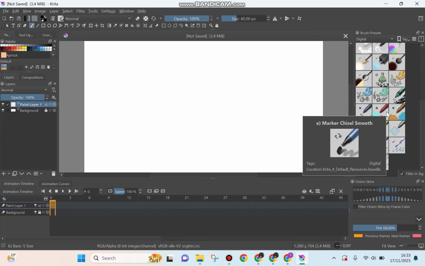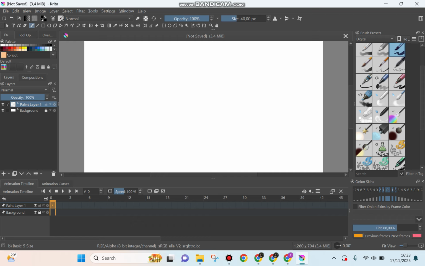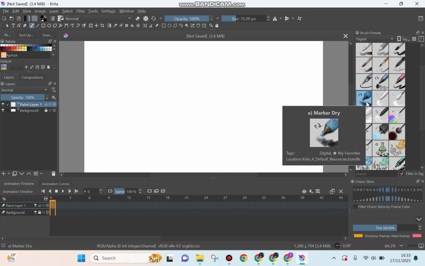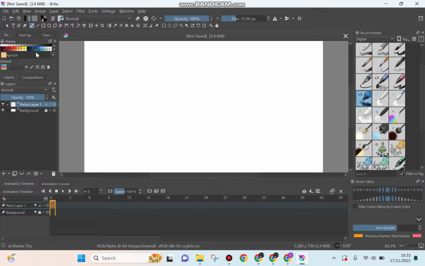For example, I want to create a line over here with this brush named Marker Dry, and you can also adjust the color. Let's say I will choose English red, like this, and you can drag it down too. So this will be the result.